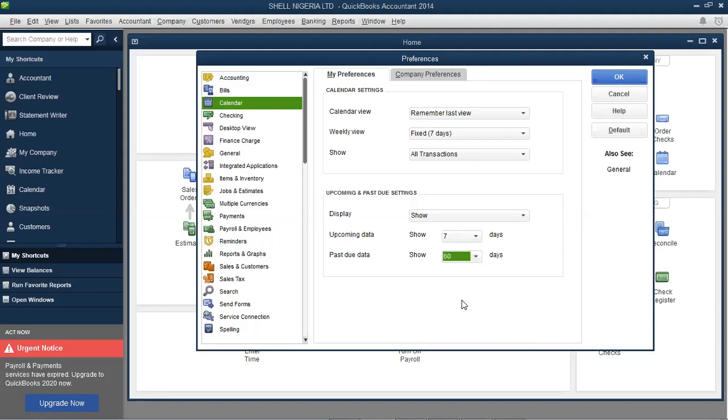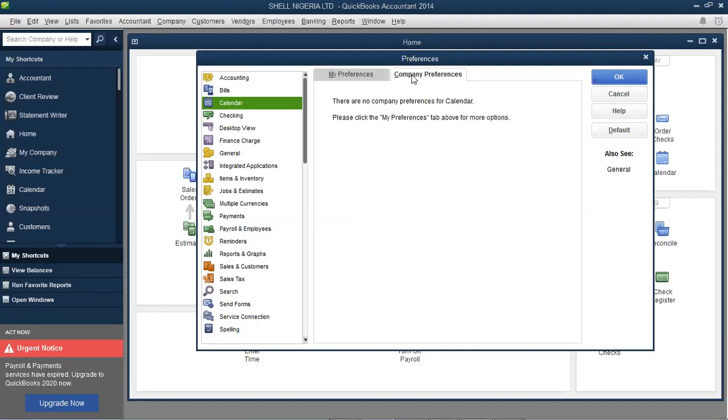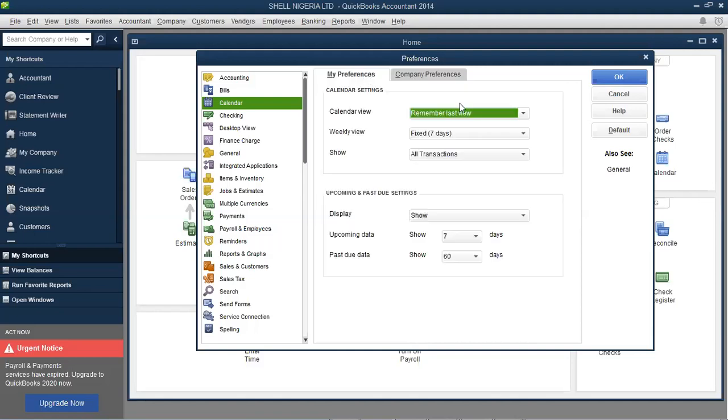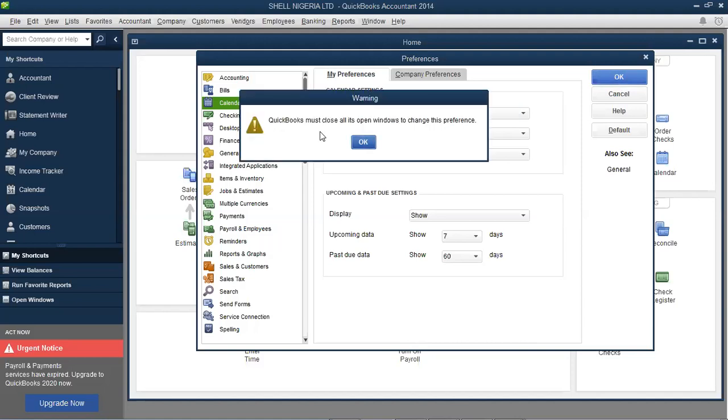It will help you, although at the end of the day, you still need to back up your information, but it can show you information past due 60 days before. With that, it can help you track or get some information you need, as the case may be. Company preference is actually nothing. So we'll say okay.